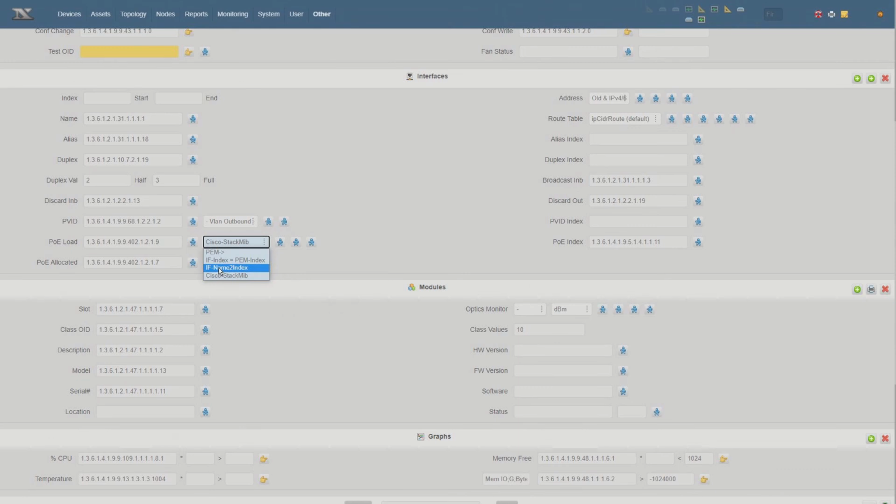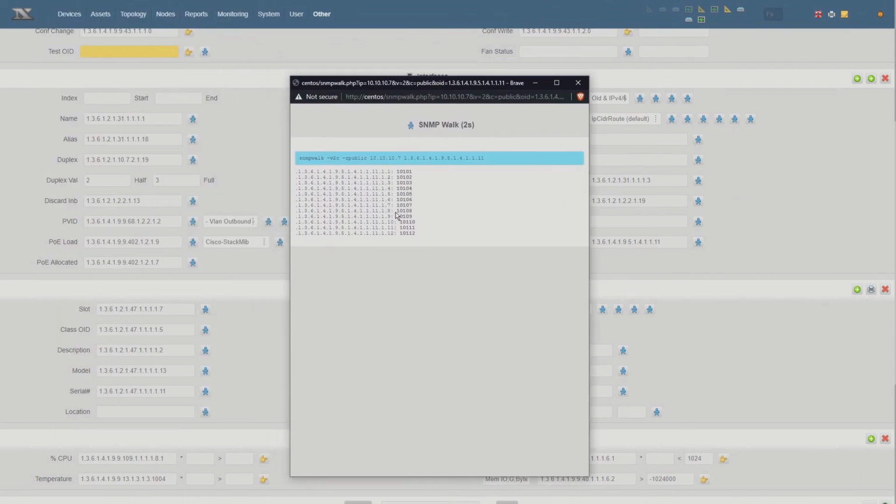Sometimes it's better to use the name and sort of guess the interface index. I'm doing this for Cisco 4500 modular switches. Sometimes it's not that easy, but usually it works with one of those methods. The easiest way is if the interface index matches the power Ethernet MIB. Again here, for the Cisco stack MIB, you need to get the actual stack OID. Here you can see port 15 maps to interface index 10,105.